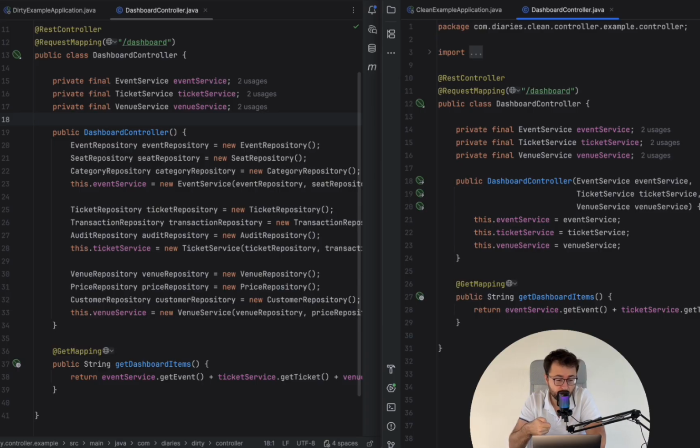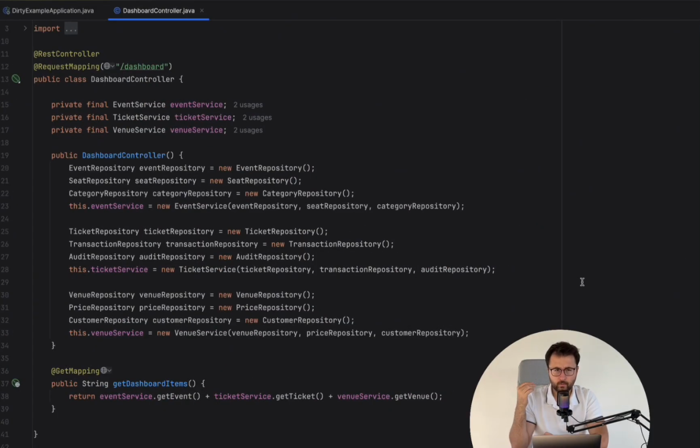So before we dive into any terminology or diagrams, let me start with something very practical, something very visual. On the left side of my screen, you are looking at a controller that tries to construct the entire application inside itself, all the services, all the repositories, and basically everything. And on the right side, you are seeing a controller with the exact same dependencies and responsibilities, but it doesn't create a single object. There is not a single constructor invocation.